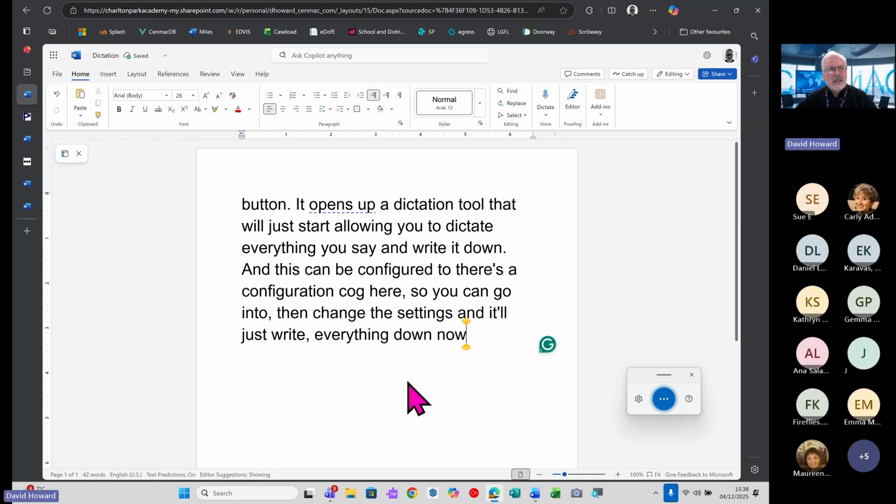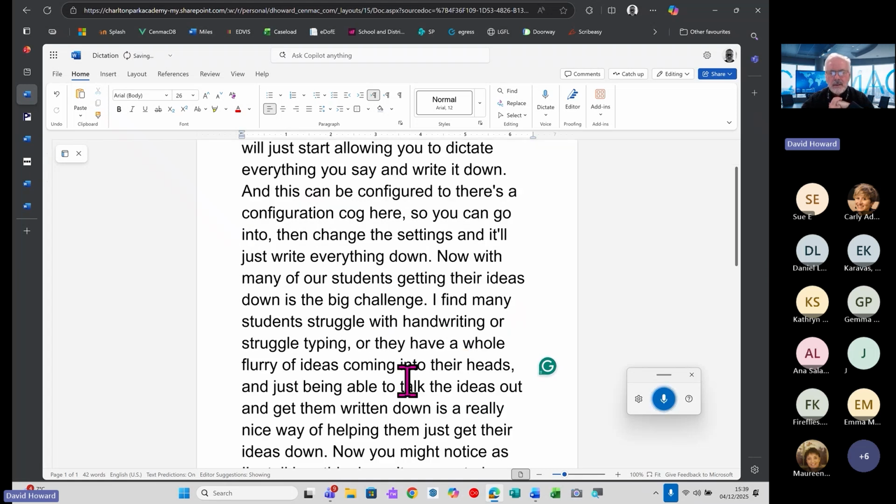Now, with many of our students, getting their ideas down is the big challenge. I find many students struggle with handwriting or struggle typing, or they have a whole flurry of ideas coming into their heads, and just being able to talk the ideas out and get them written down is a really nice way of helping them just get their ideas down. Now, you might notice as I'm talking, this doesn't appear to be writing everything I'm saying, and that's because it's using AI in the background to try and make sense of what I'm saying, and when I stop talking, it will write it all down.